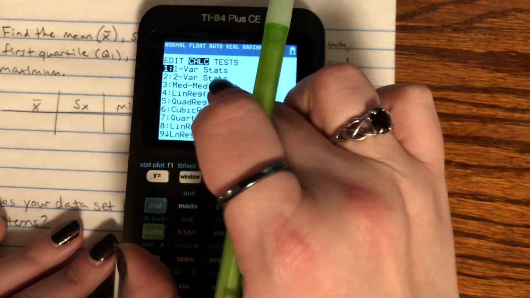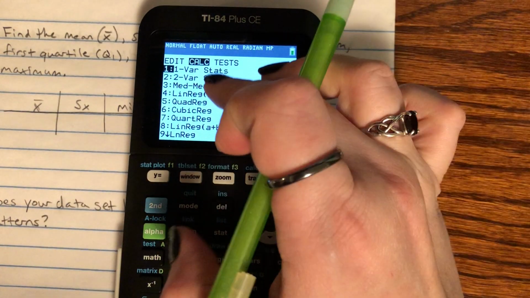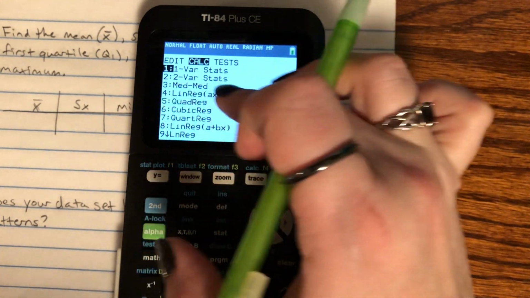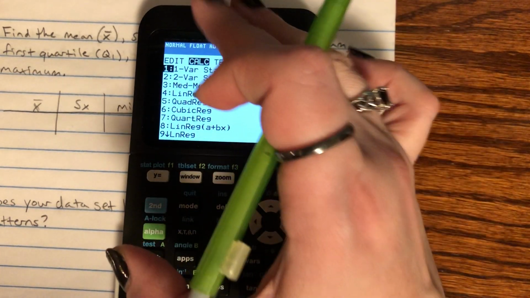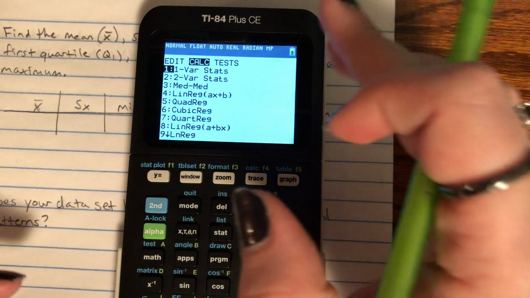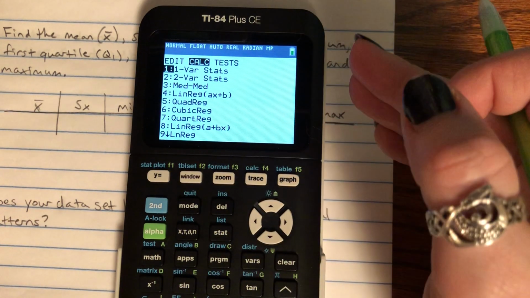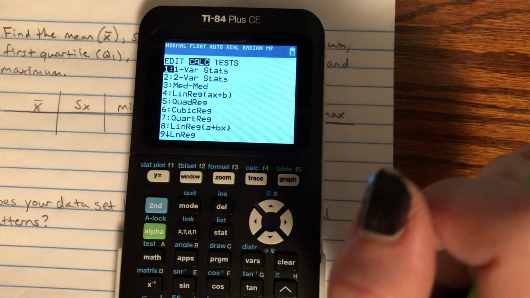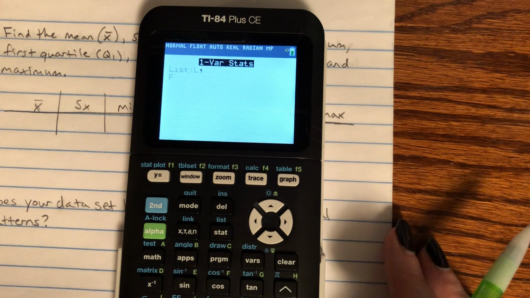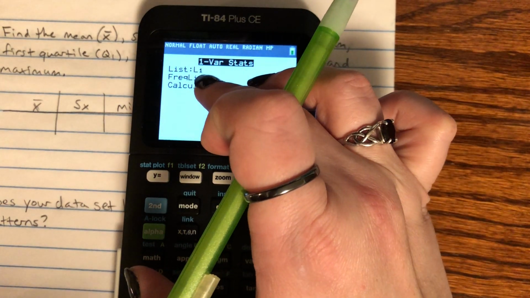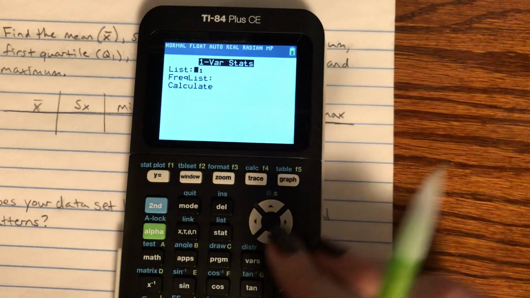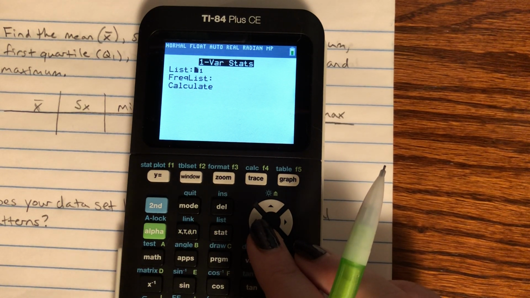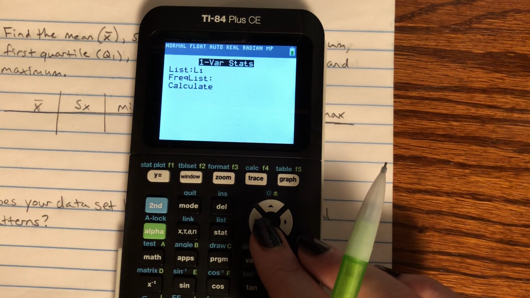This one-var stats at the top stands for statistics for a single variable. The next one would be statistics for 2 variables. If you entered 2 separate lists of data, you could find all of these summaries at the same time. So sometimes number 2 is very useful, but right now we just want the first one. We listed all of our data in list 1, and we don't need a frequency list. We did not identify how frequently those numbers appeared in a separate list, so you just leave it blank.